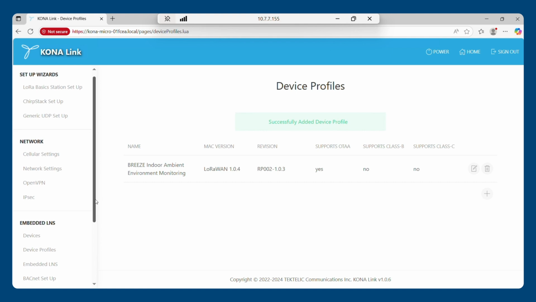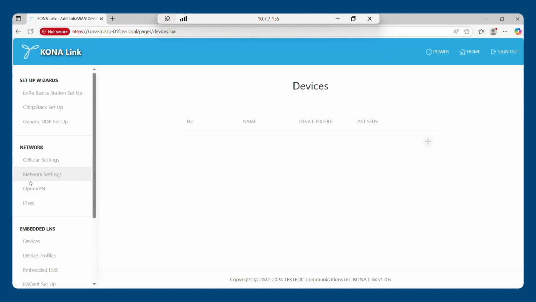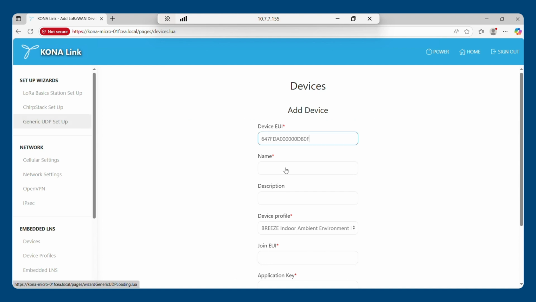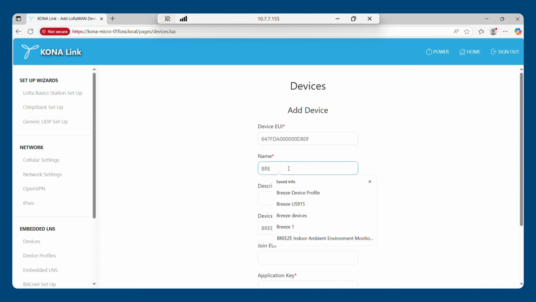Once the profile is added, I'll go to the Devices tab and click Add Device. Here, I'll enter the device details, which are printed on the device box, and link it to the device profile I just created.